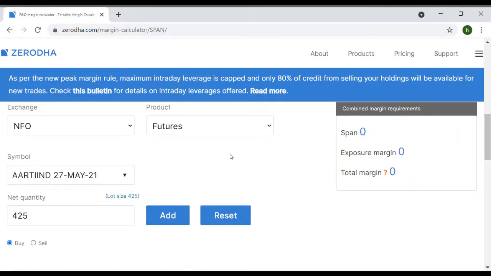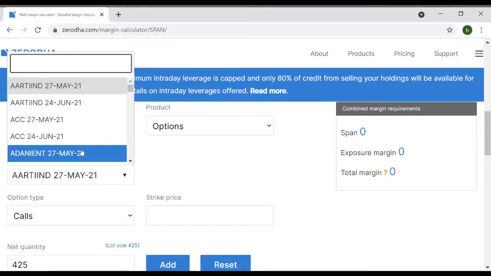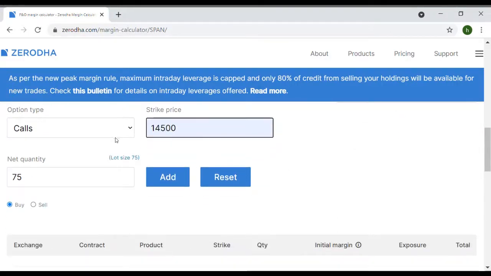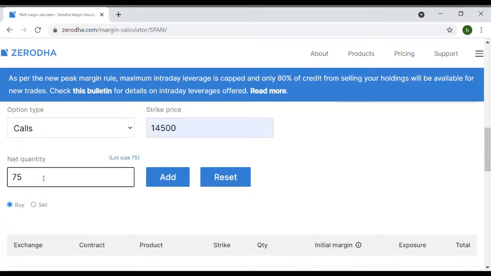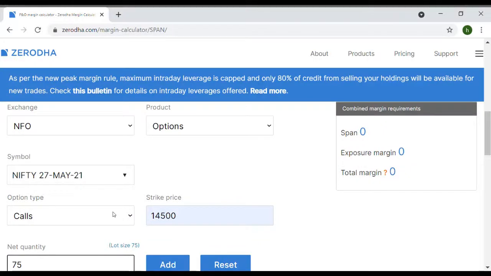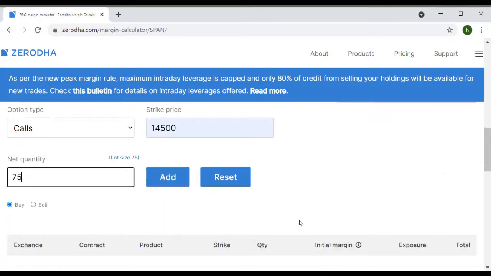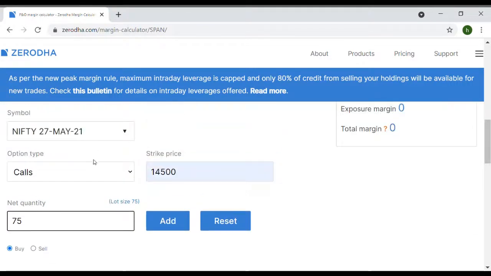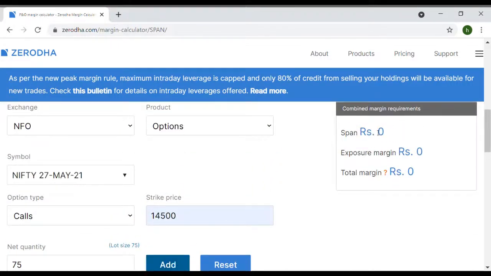Say we will do an NFO option for Nifty 27th May, call or put, whichever one you want, and strike price say 14,500. And the lot size will be 75. If you want 2 lots, 3 lots, 10 lots, you need to add here. If you want to buy, you don't have to pay the margin, you need to pay the premium in options. So see here, buying options require full premium and not margin, so it will show 0. If you say buy and add, see, 0.